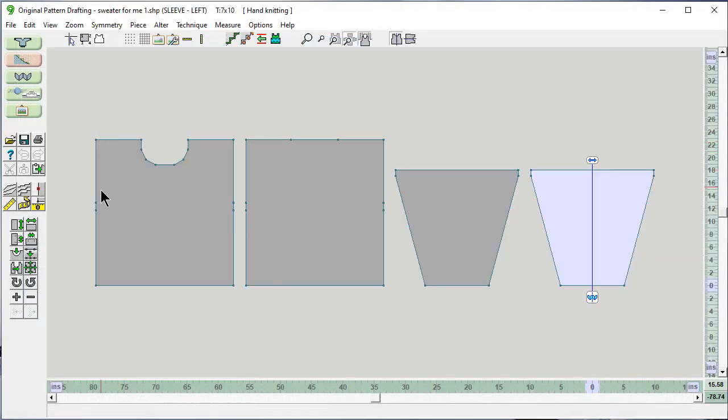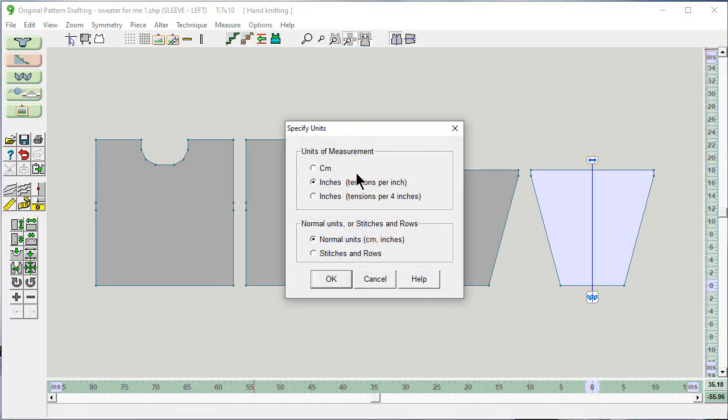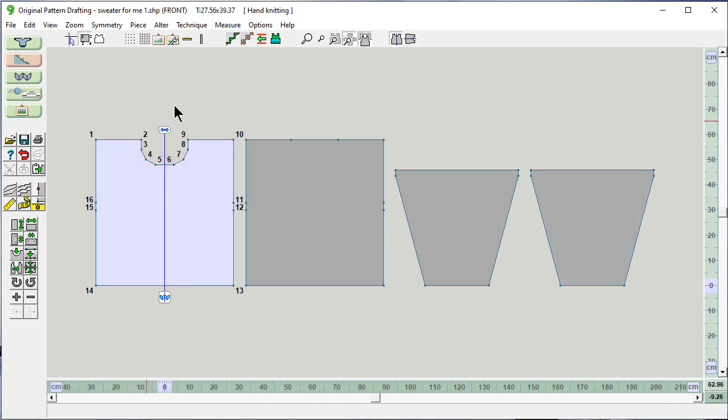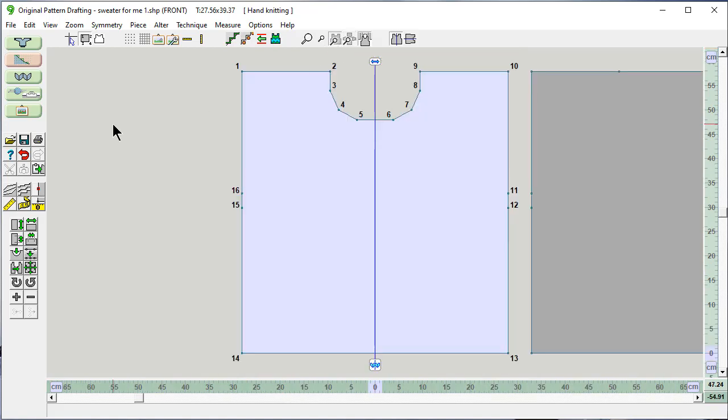I would like to cut a little bit out here to reduce some of the bulk in the armhole. Let's work in units of measurement in centimeters. And I would like to move in 2.5 centimeters, which is 1 inch, here and cut it out down to the armhole. So let's select this as the active piece, centralize the piece.